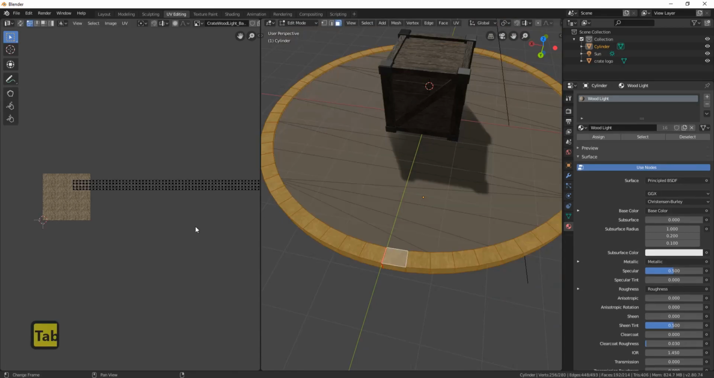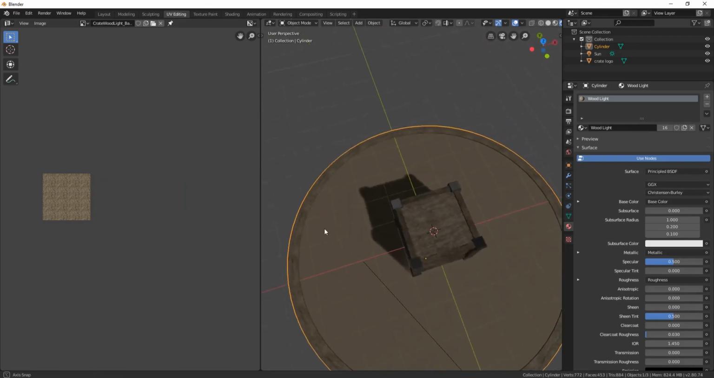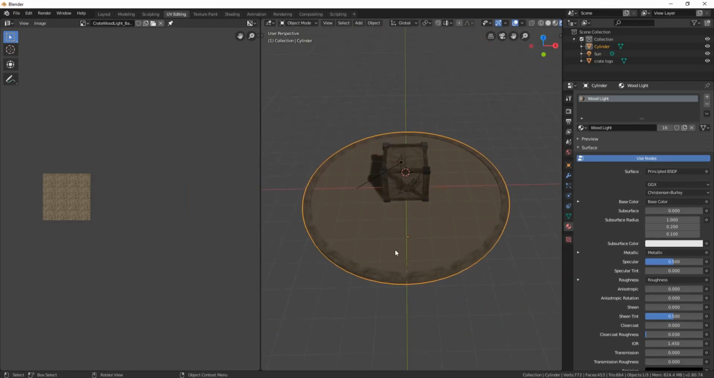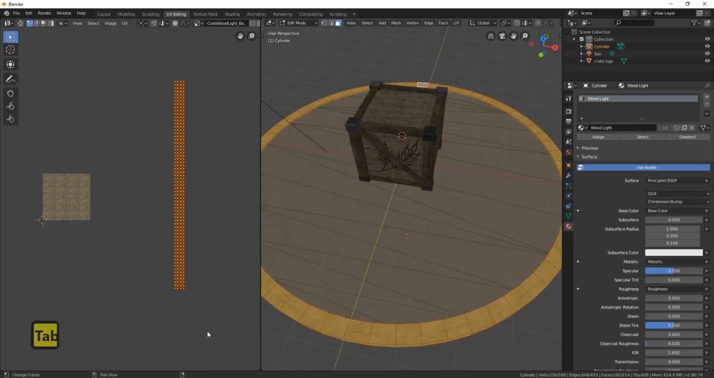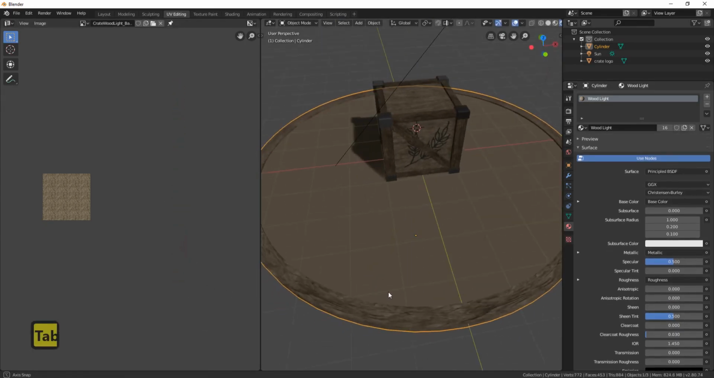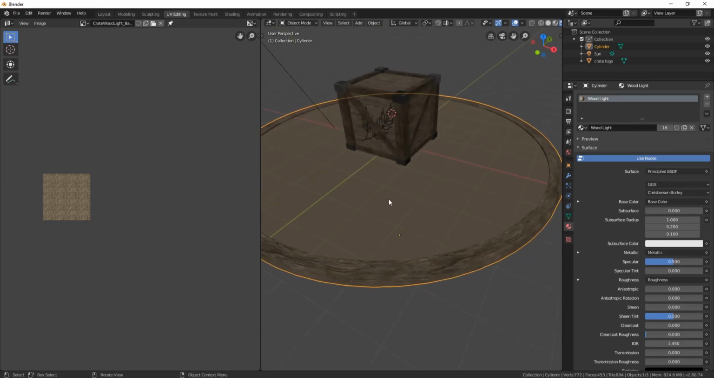So press Tab, A, R, 90, let's turn it round, and now you'll see it's looking very nice. Now it might be a little bit too big or too small. Let's just make it smaller, and let's have a look. And yeah, I think that's looking nicer like that, looking a lot more realistic. And finally, we need to do this bit.